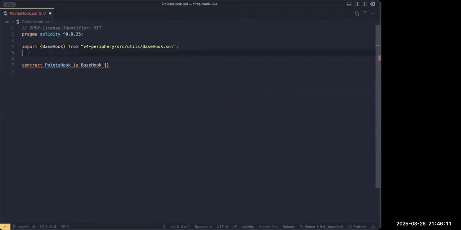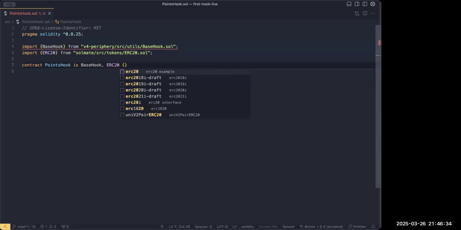And the other thing I'm also going to import is ERC20, because we want to use that to mint our points tokens. So I'm going to import ERC20. You can get that from Solmate. You can also use OpenZeppelin, that's fine. But Solmate comes as a dependency of v4 periphery, so we already have it downloaded. So you can also extend ERC20.